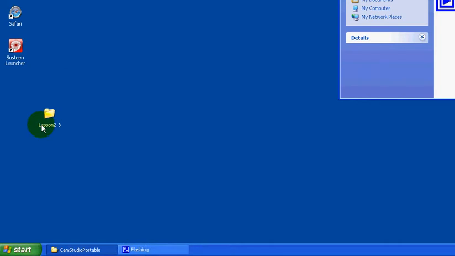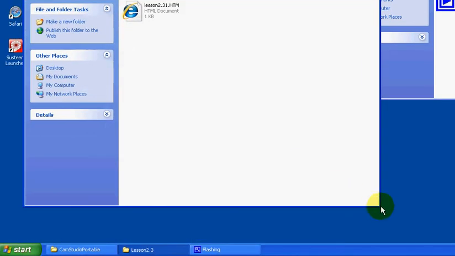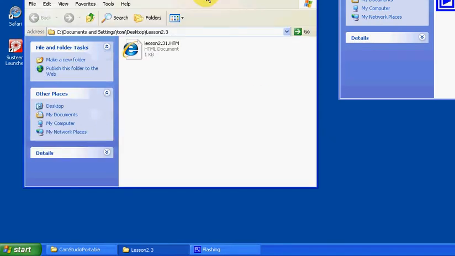Okay, so here's our next little tutorial here on creating web pages. And again, I'm organizing this whole lesson. I have it in a single folder here. So I'm going to open up that folder, and let me resize that window a little bit so we'll fit it in here.